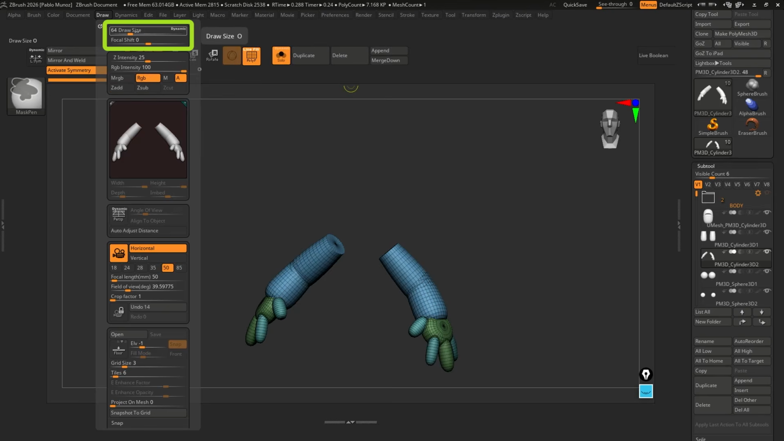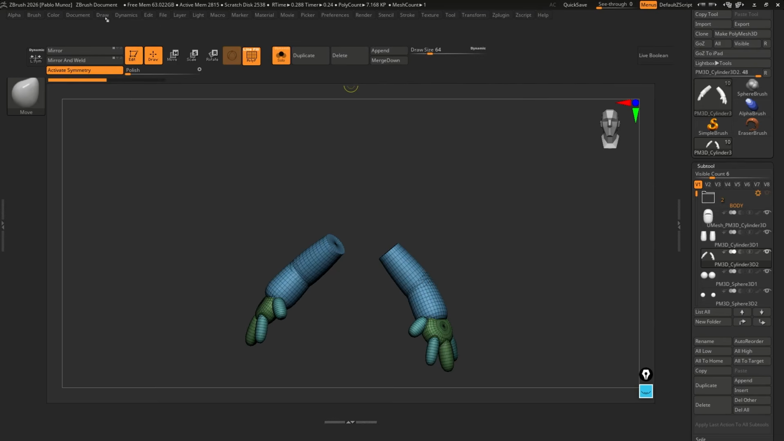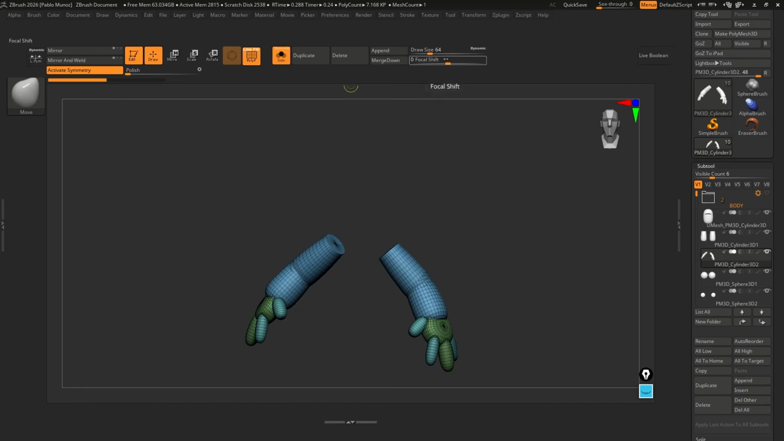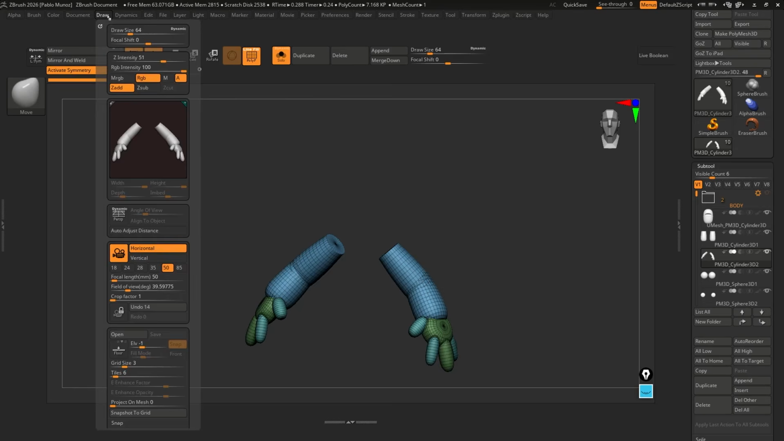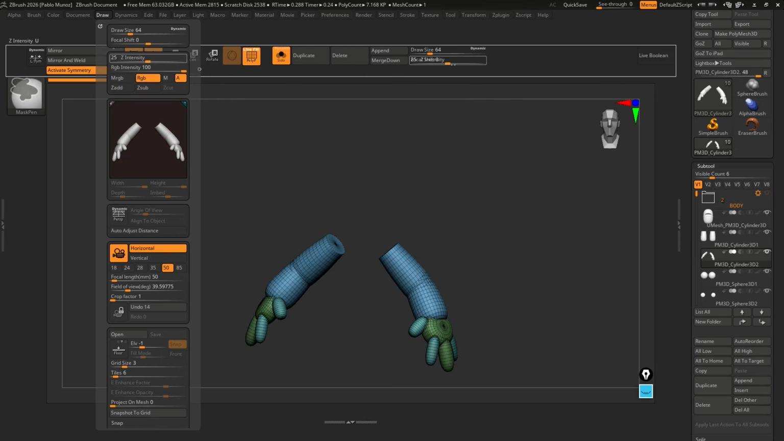So I'm gonna hold Ctrl, Alt, click and drag my slider, and I'm actually gonna put it around here. Let's put it here. And let's go ahead and do the same thing for the focal shift, Ctrl, Alt, and let's put it here. And there is one more that we need, not necessarily for the move brush, but for the other brushes that are for sculpting. So I'm gonna go to the draw palette, and it's this one right here, the Z intensity. So Ctrl, Alt, drag. Let's actually put it here at the bottom.